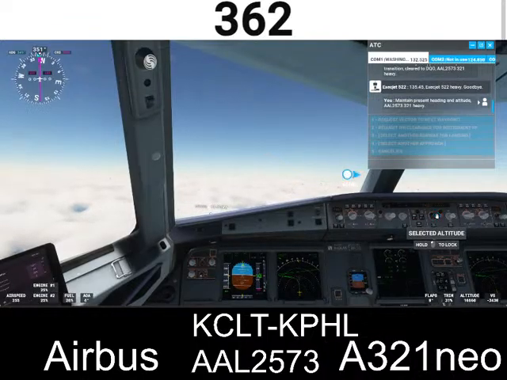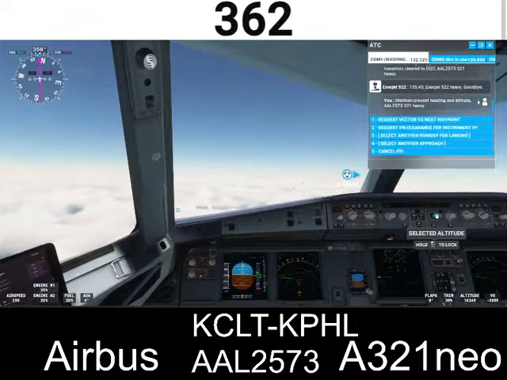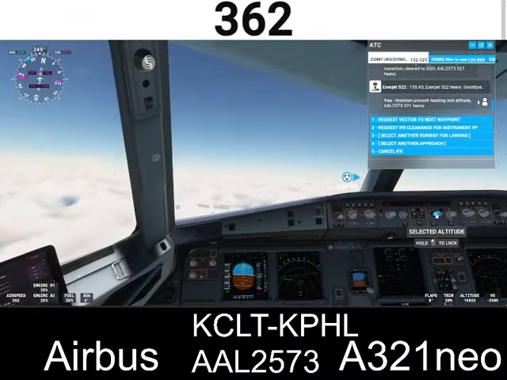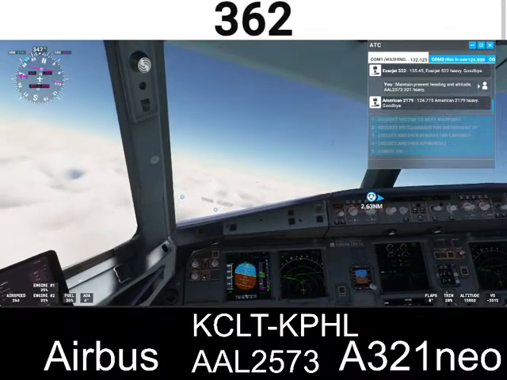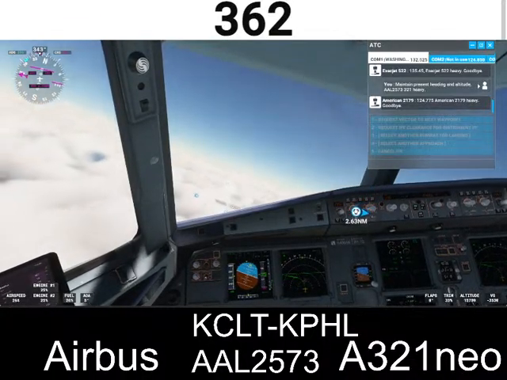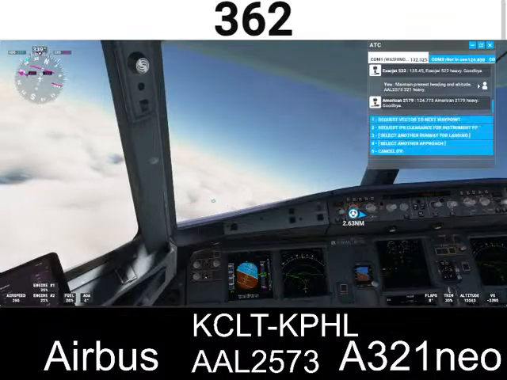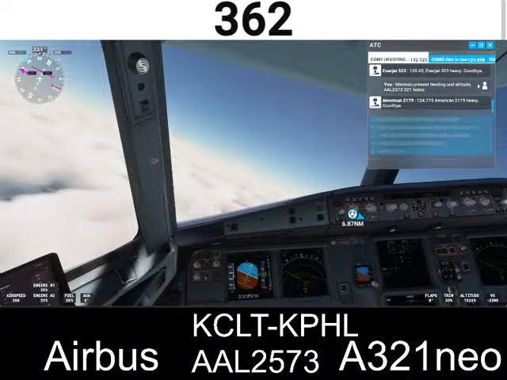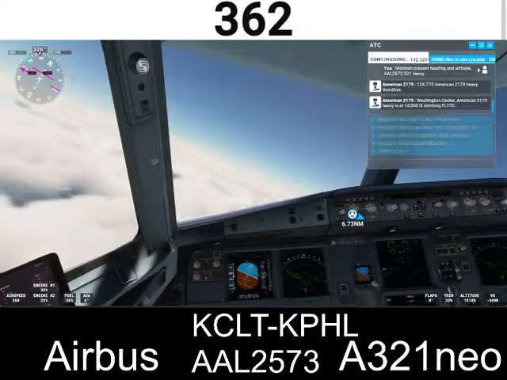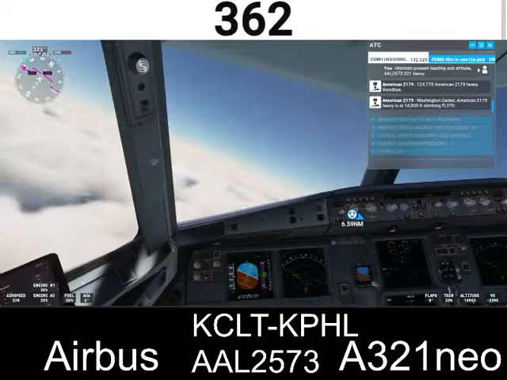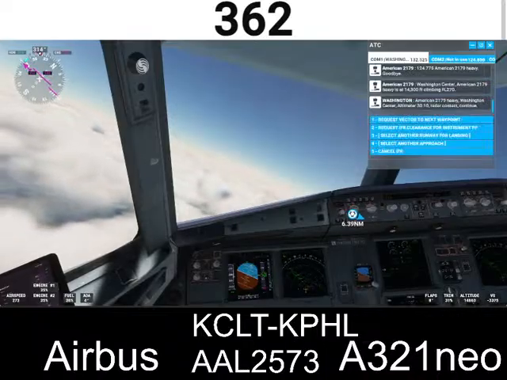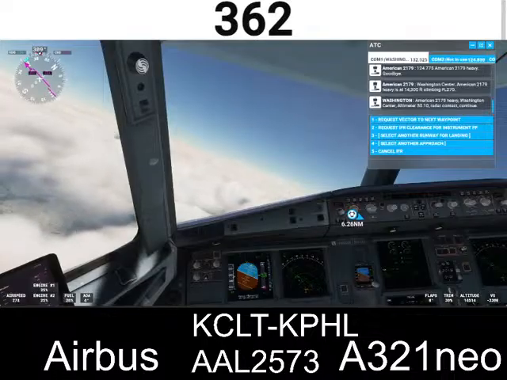Maintain present heading and altitude AAL2573 321 Heavy. .775 American 2179 Heavy. Goodbye. Washington Center American 2179 Heavy is at 14,300 feet, climbing flight level 270. American 2179 Heavy Washington Center altimeter 30.10 radar contact. Continue.